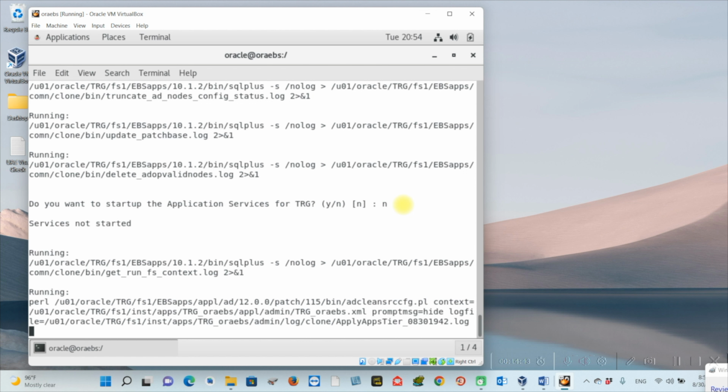We have two different types of services: application services and database services. Right now we are working on the application, and the database services are already running. Here it will just take some time because I put the no option, and for this option it's just doing the final configuration for the apps tier on this machine. Once the final configuration is done, we will restart our services, and then move forward.